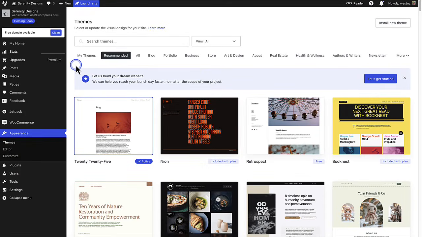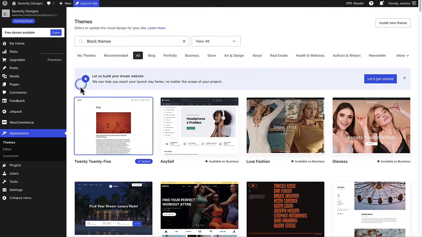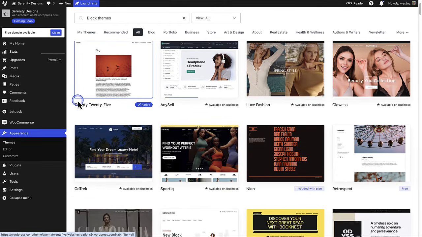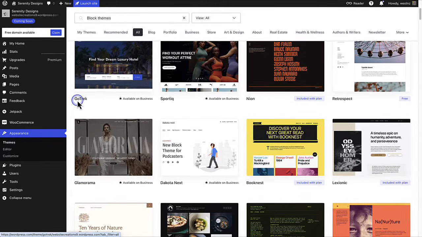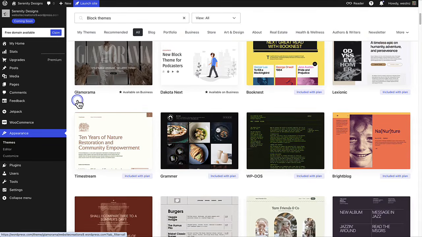To follow along in this course, we recommend that you also use a block theme. Block themes use the site editor, the latest and greatest editing tool in WordPress that gives you control over your site's design and layout. You can build all parts of your site using blocks. To make sure you choose a block theme, type block themes in the search field to filter and view only block themes. You will notice many themes are available for free, while some are included when you upgrade your WordPress.com plan.